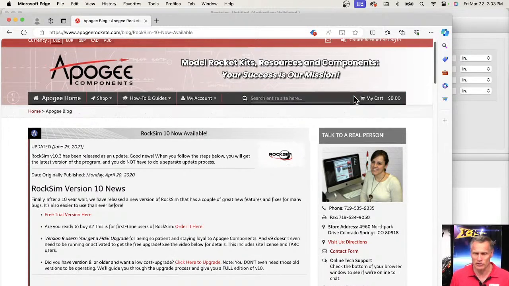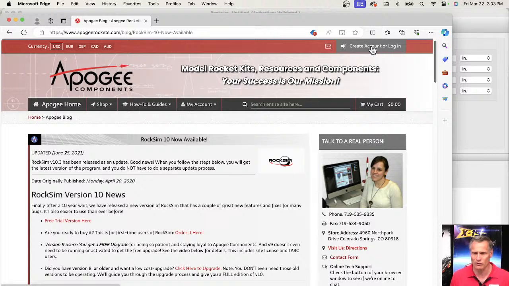What you're going to do is log into your account on the website. Click up at the very top where it says create account or log in. Once you're logged in, it'll say your name, like, welcome, Tim Van Milligan. Then come here to my account. When you click on my account, there'll be a whole bunch of other items, and one of them is order history, but the important one is RockSim keys. That's where we store them. It's already preloaded into your account when you purchase RockSim, so that's where you're going to find them.